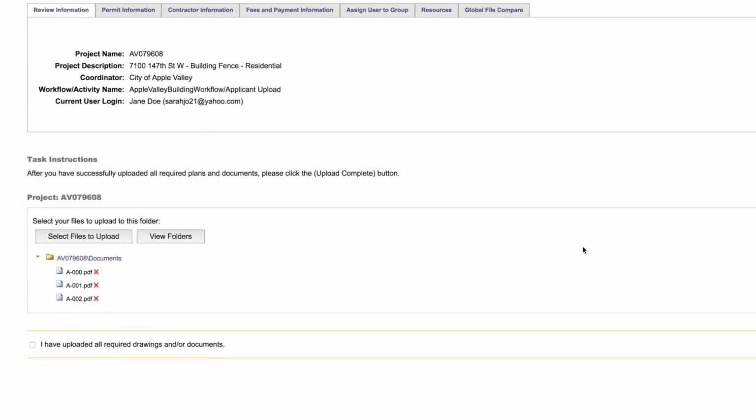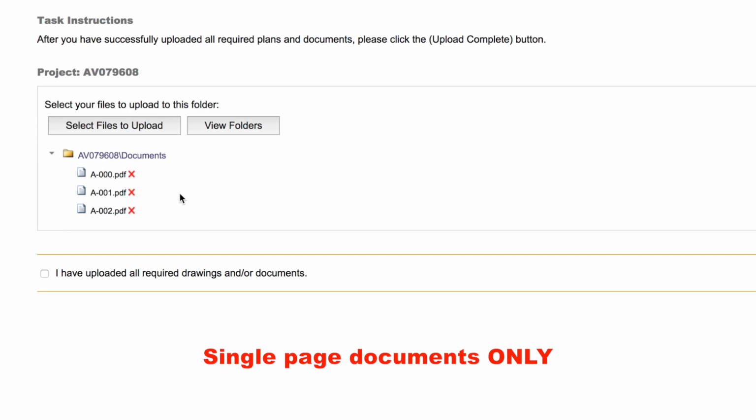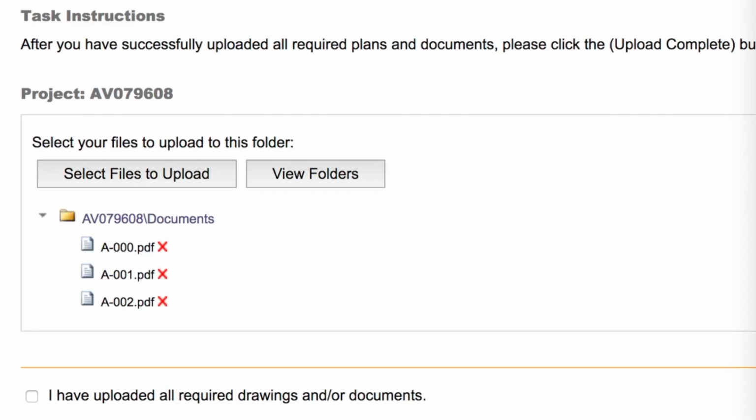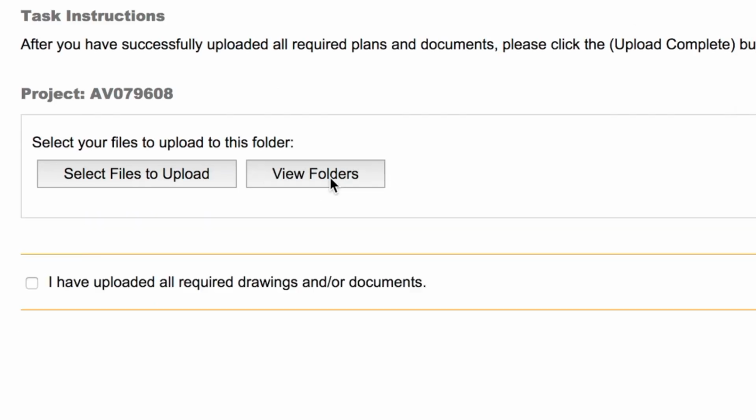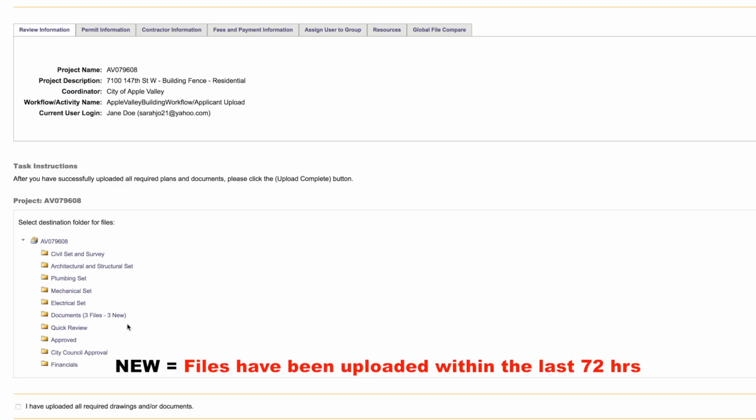Please remember that the City of Apple Valley requires that all plans be submitted as single-page documents and will not accept multi-page files. Please upload each page as its own single file. If you want to add files to another folder, choose View Folders to see the entire folder structure. Folders with documents added will show the number of files to the right. This folder has three files, three of which are new. New means they have been uploaded in the last 72 hours.